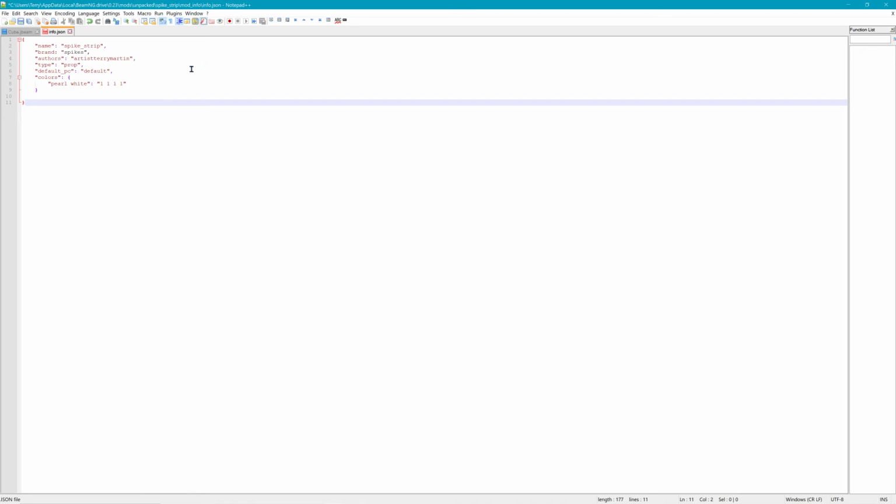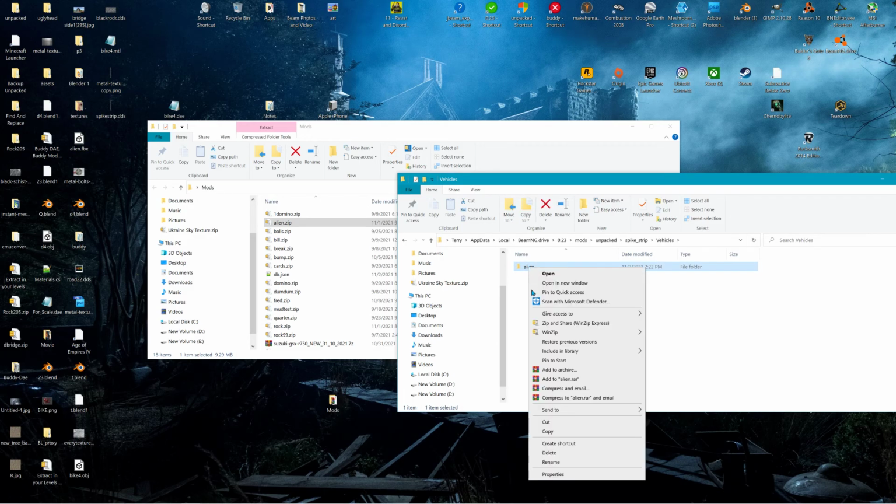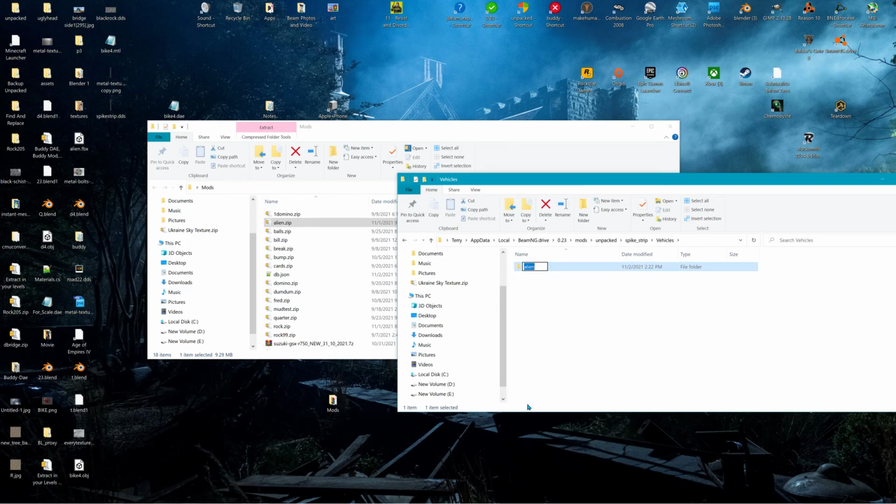Put your name in there, save it. Then you change the folder that's in the vehicles to the name of the mod. Open it up. You are not going to use the model, the DAE from the other mod, so you can delete that and delete the textures that are in there and delete the default.